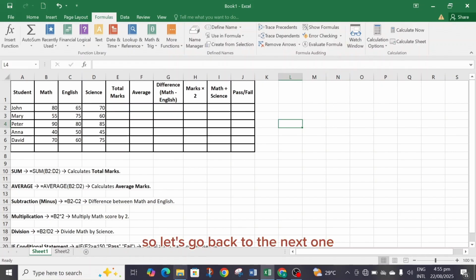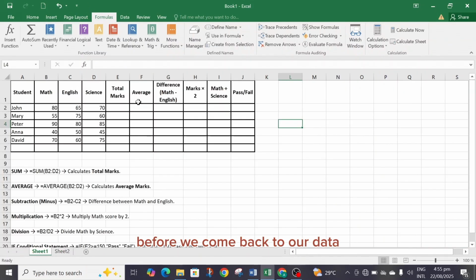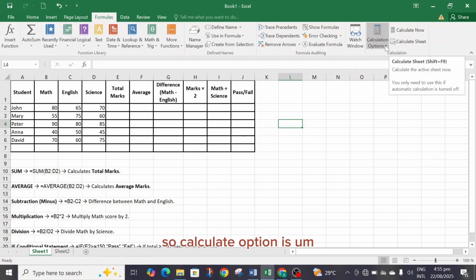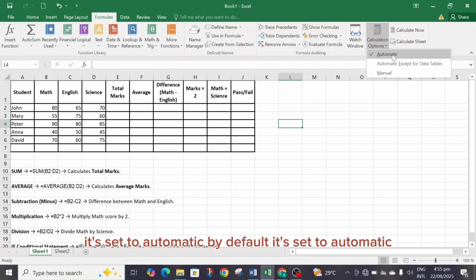Let's go to the next one, which talks about calculation. Let's look at the calculation before we come back to our data set. Under calculation, we have Calculate Now, Calculation Options, and Calculate Sheet. Calculation Options, I think it's set to automatic. Yes, it's set to automatic by default.